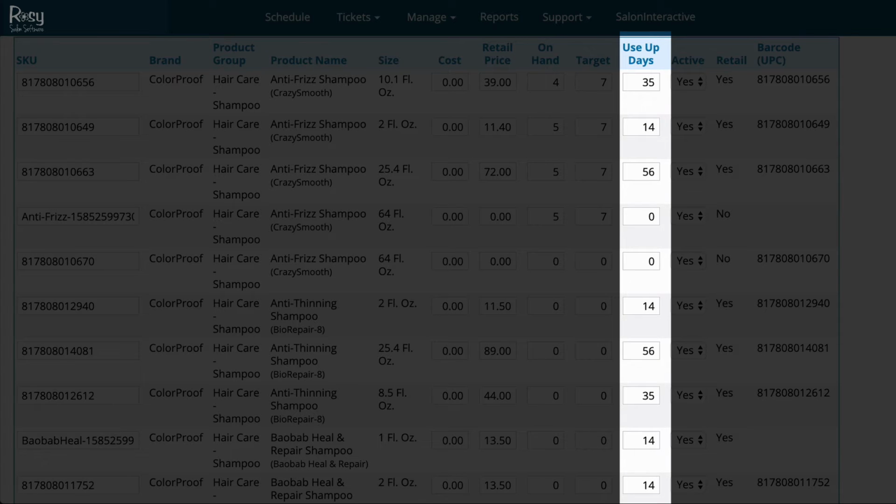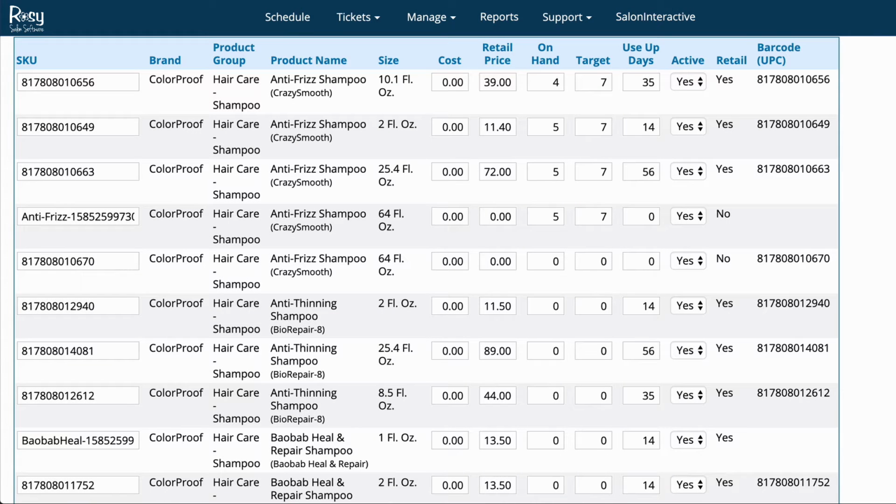The use-up days is the number of days, usually 30, 45, 60, or 90, that it takes for the average person to use up the product in this size. Once they go beyond the set days for that product, the next time that they're in the salon, there will be a notification at the top of the next sales ticket reminding you to sell another product to that client.